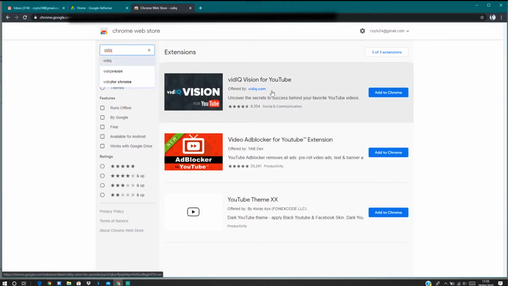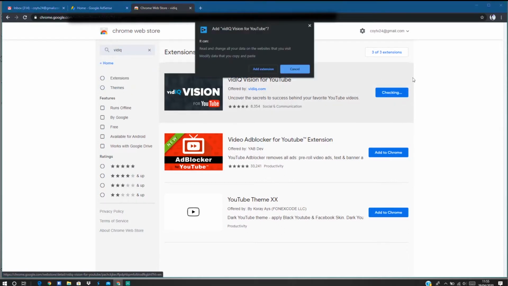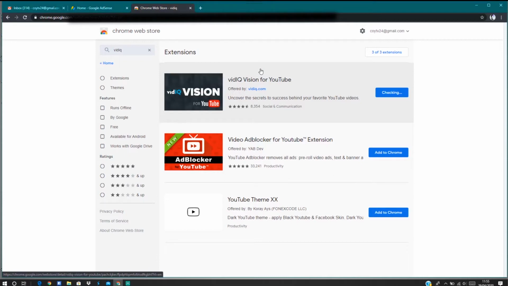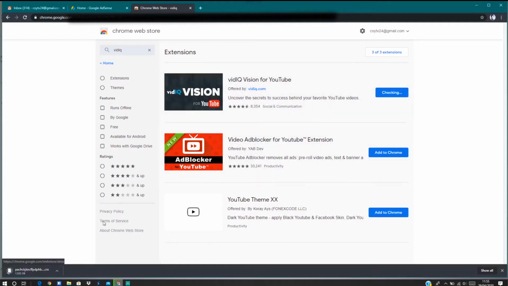As you can see, vidIQ Vision for YouTube. Just click add to Chrome. Then it is checking. Just click add extension. And we are waiting. They check it. As you can see here at the bottom, it's downloading, also adding to Chrome. It's just automatically added to your Chrome.